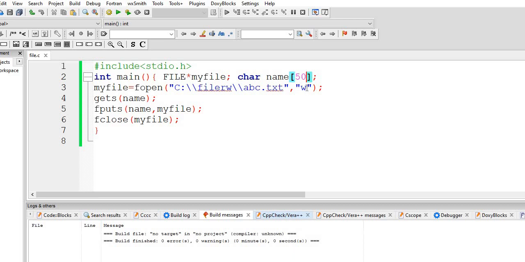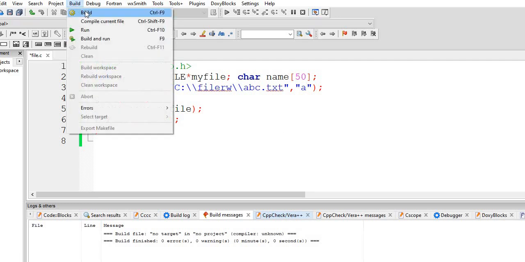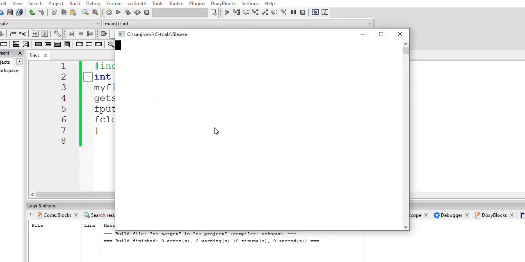Suppose information is already in the file and we want to write more information, that is append. Then let's open the file in append mode. Here write A. Now already there is we are happy. Now we'll add something else. So build, run it. Again some information will be asked. So let's say, how are you? We are happy. How are you?